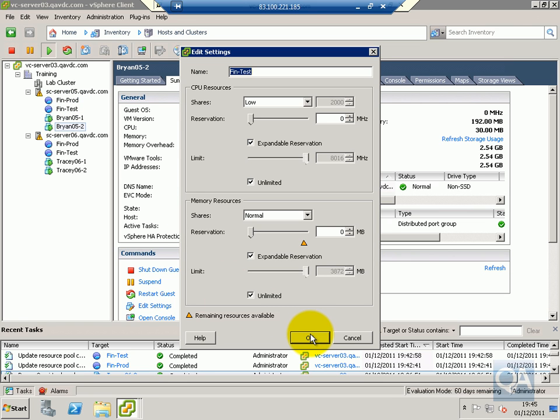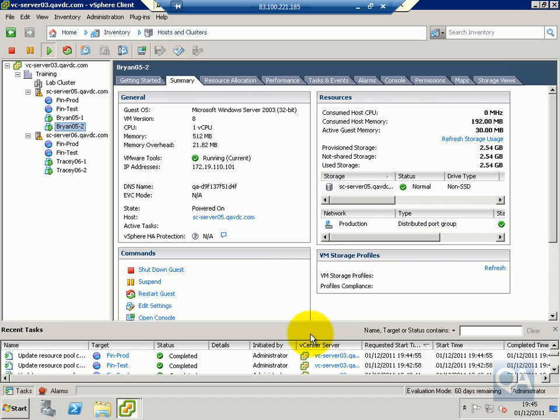Now, because we've got plenty of resource sitting on this host, we're not going to get a lot of problems running the two virtual machines on the single host. So what we'll do here is take our production virtual machine and drop that into finance prod. Then we'll take our test machine and drop that into finance test.